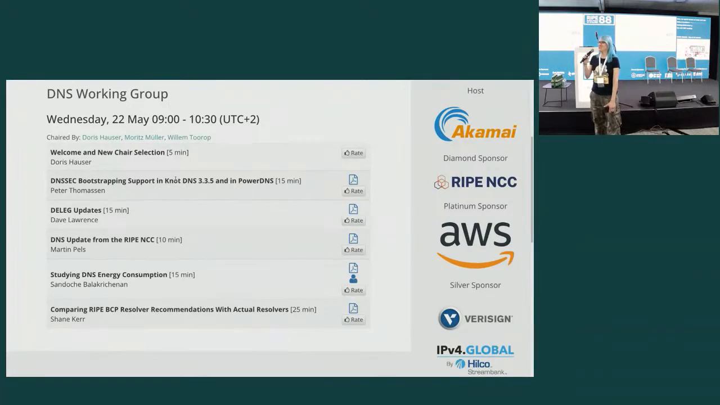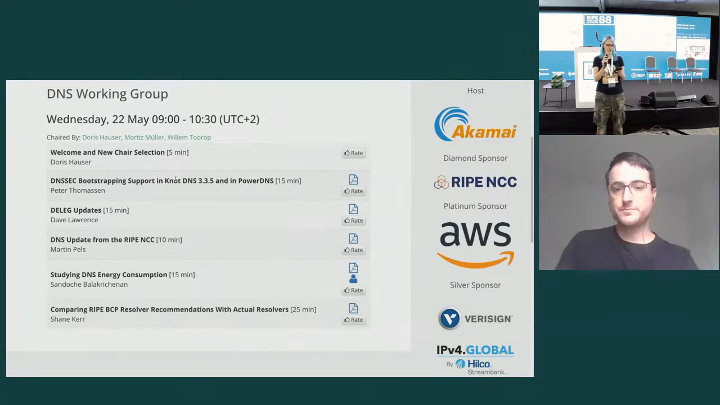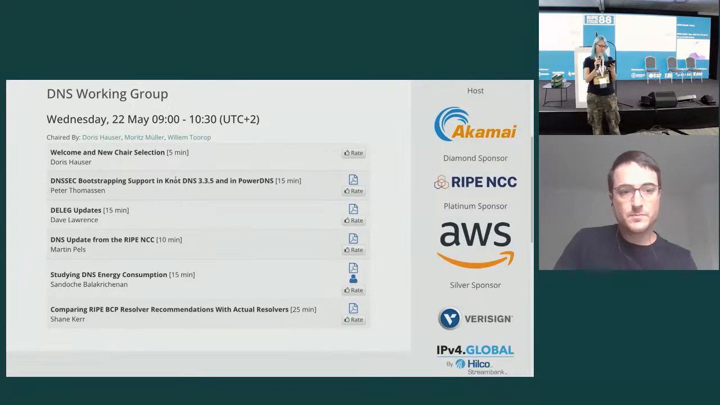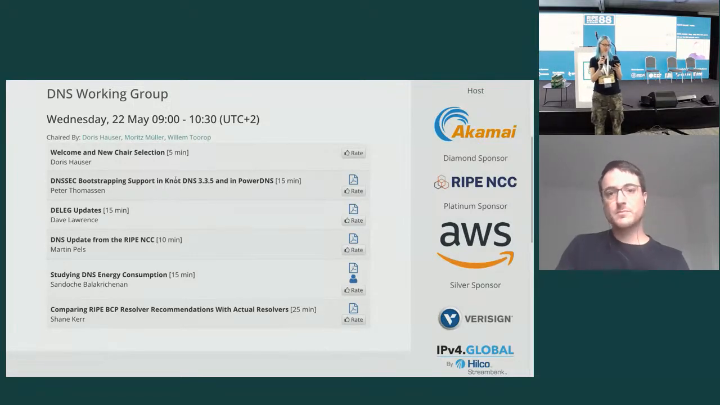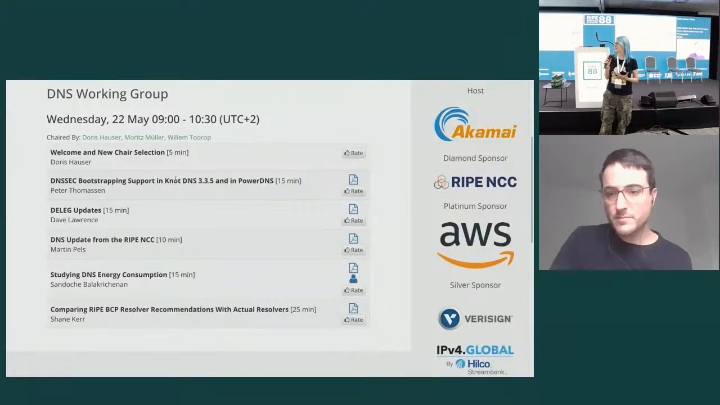Okay, well then, let's get on with our first speaker. That is Peter Thomassen with DNSSEC bootstrapping support in knot DNS and in PowerDNS.